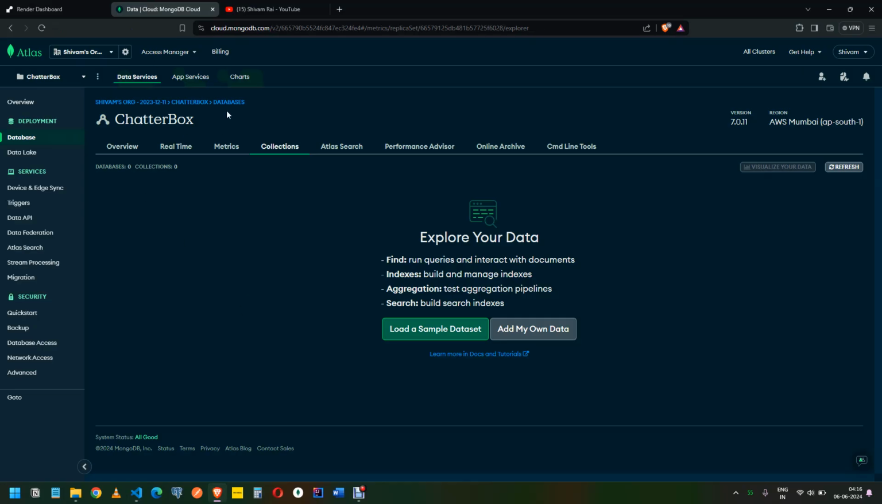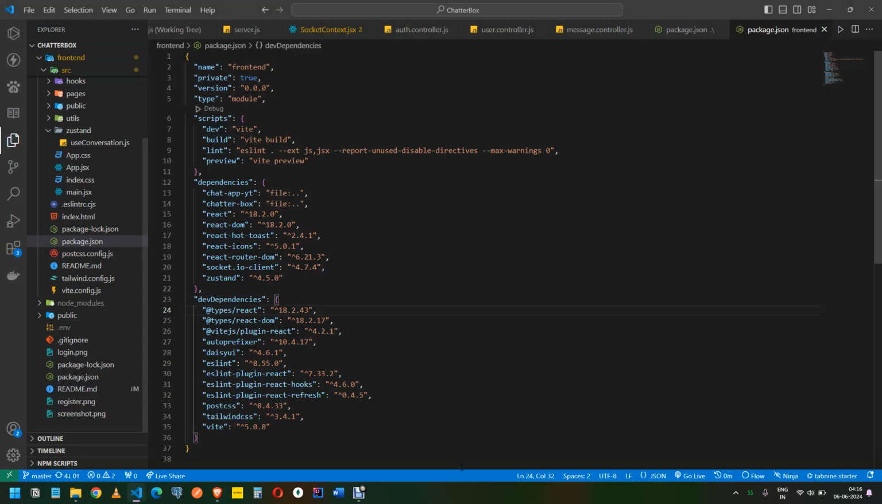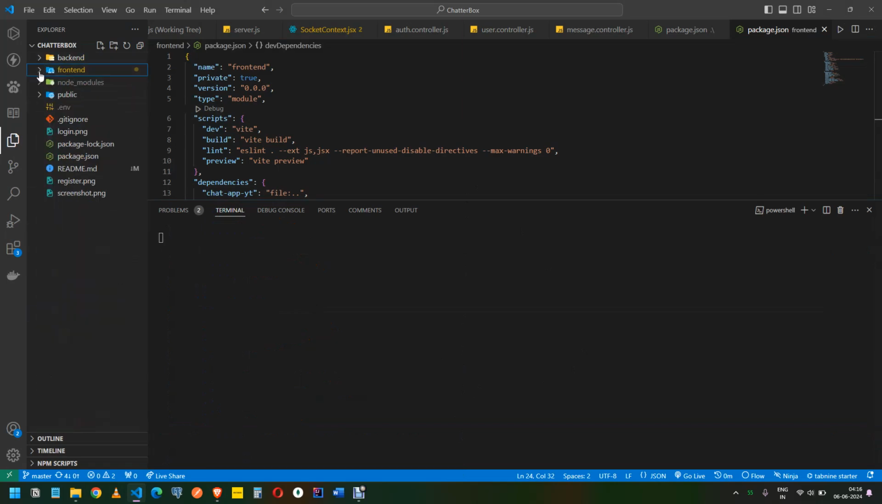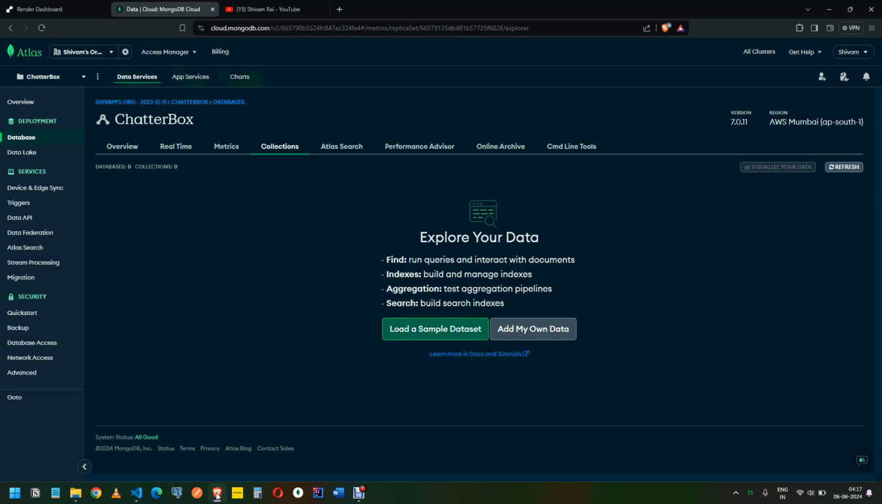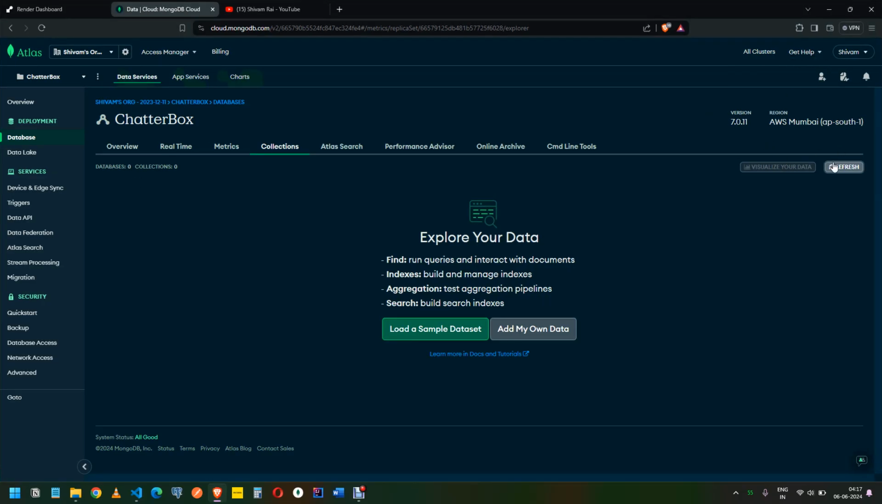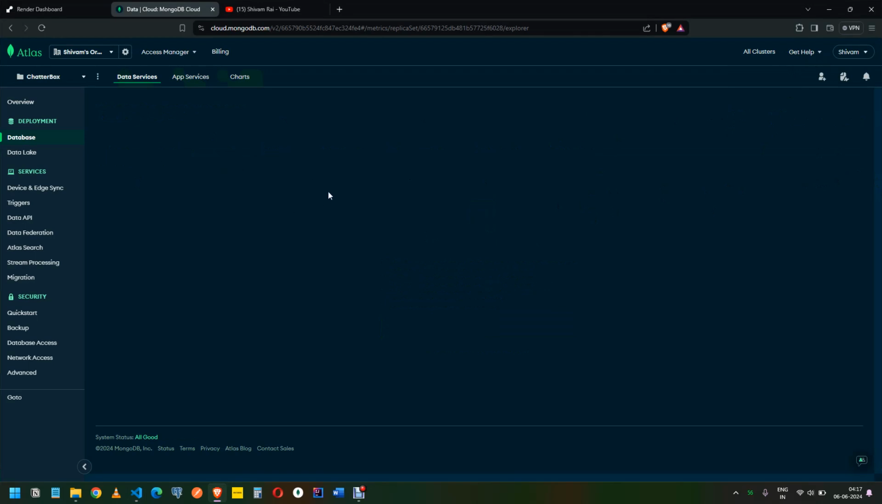Now at the starting, you see our MongoDB collection is empty. So now let's spin up our project. To spin this up, first of all, you have to start your backend from the root directory. So I write npm start, and I think our collection will be formed after it succeeds. So let's refresh and see whether there is any collection available or not.